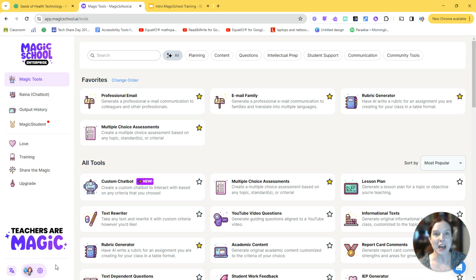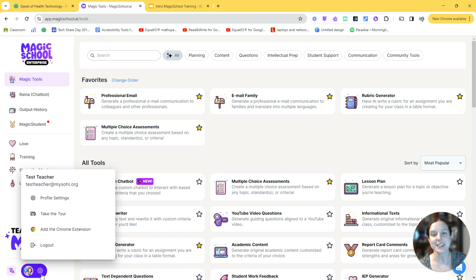One last thing I'll point out down in the bottom corner is your settings. So if you needed to change anything on your profile, maybe you misspelled your name, I don't know how, but maybe something's wrong on there, you can do that. Or the thing that I really like is the ability to take a tour.